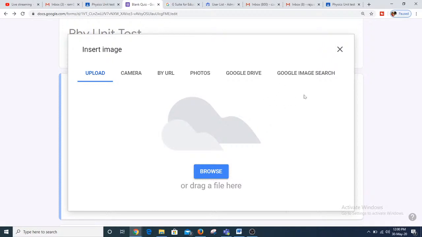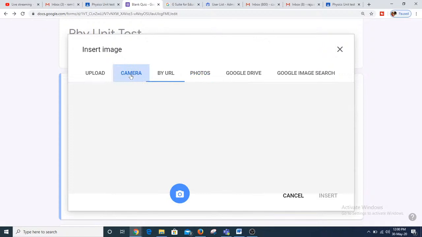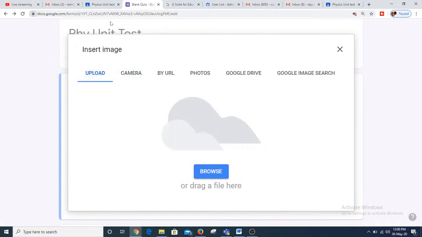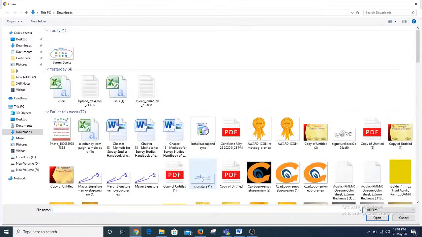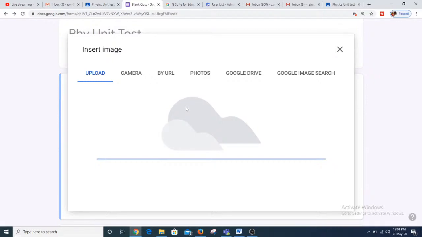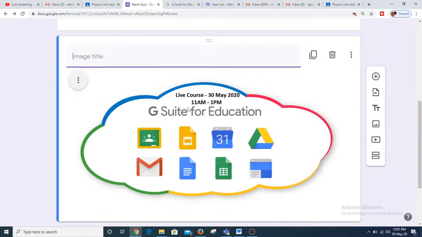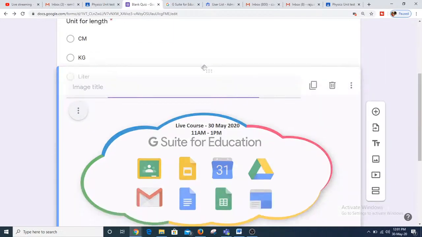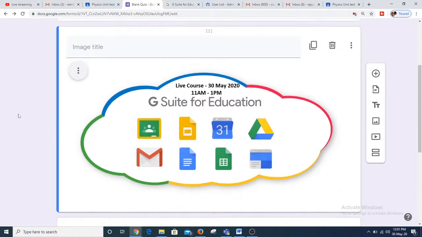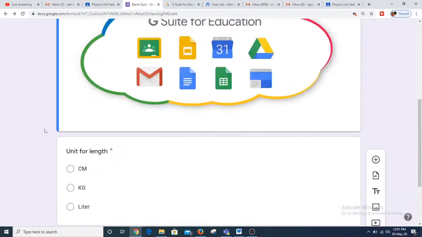Okay, now here we go and post the image. The camera option will take my capture, my photo. If you want to upload an image, I'll upload one from our Google Suite. It takes some time to upload. Okay, I have added the image for this question, or you can click here. It looks good with the image there. So like this, you have created your test.